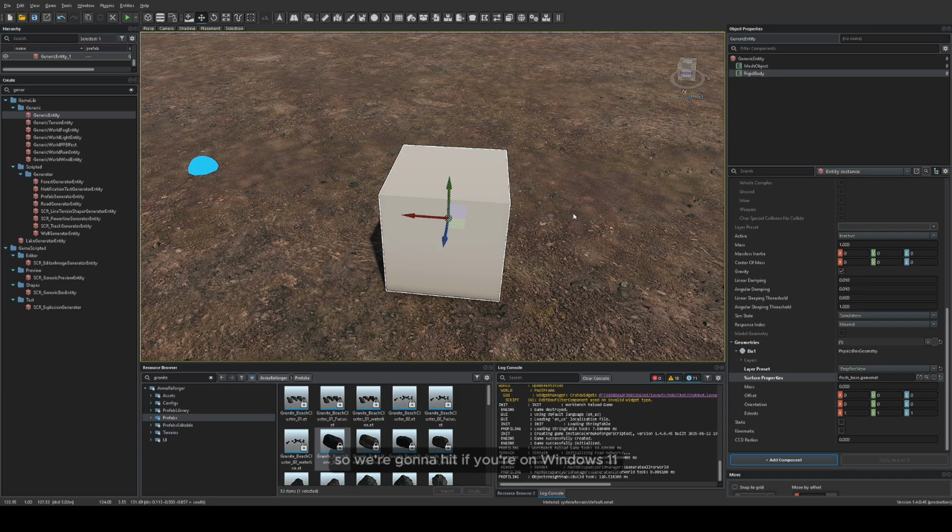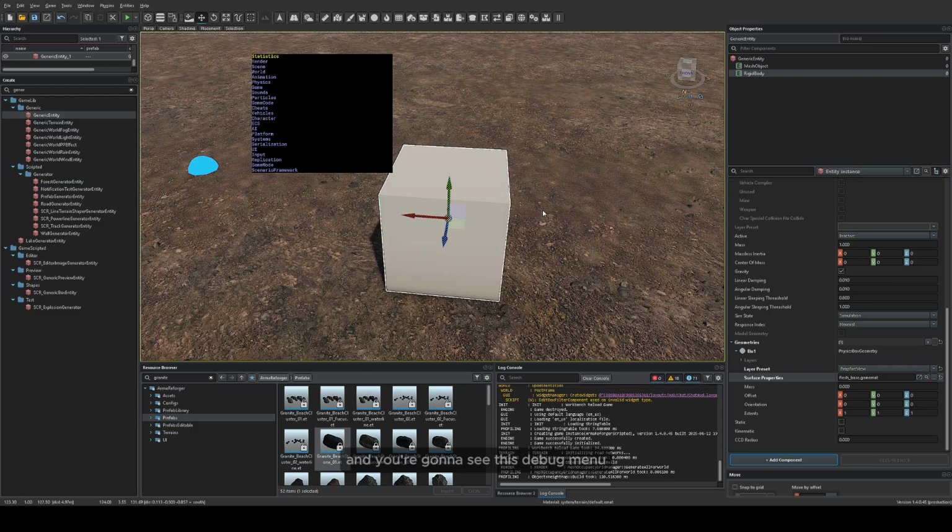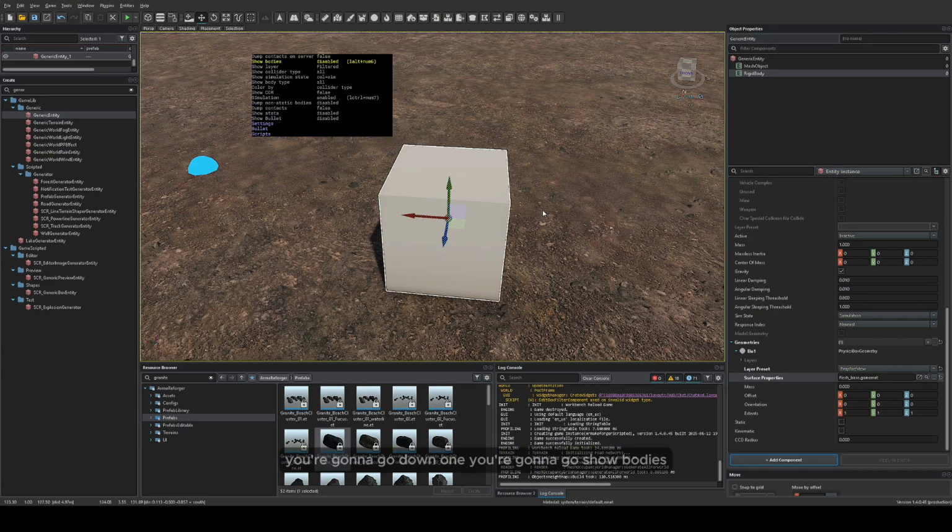So we're going to hit, if you're on Windows 11, Control, Windows, and you're going to see this debug menu. You're going to keep that held, so keep Control and Windows held. You're going to use your arrow keys to go down to Physics. You're going to hit right, you're going to go down one, you're going to go Show Bodies, and you're going to show the flat mesh. So actually this geometry was set up well. We didn't have to move anything at all in the actual box orientation, so we already have a collider.